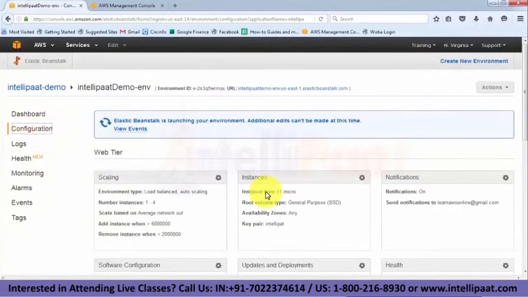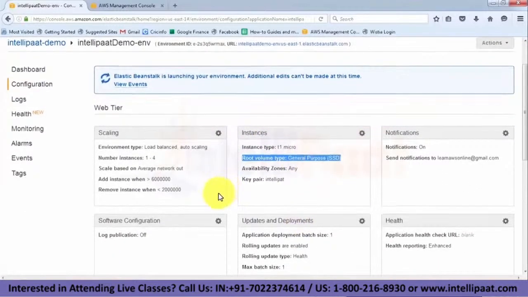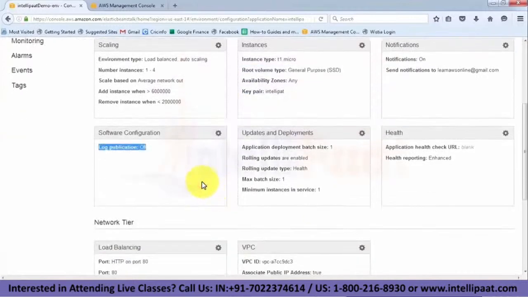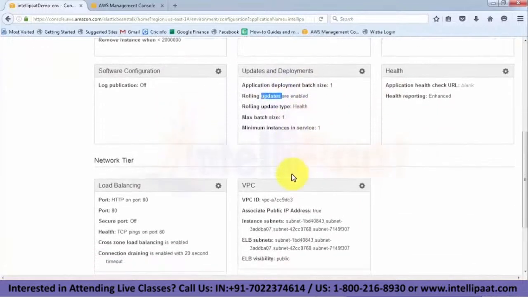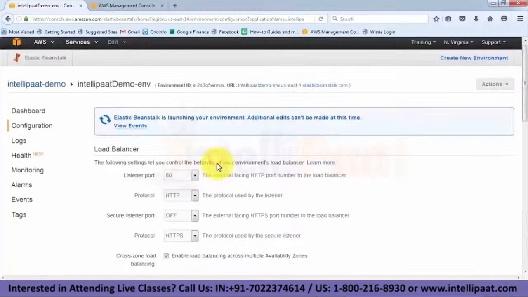I come back to configuration. You would also see this is the instance type, storage type. If you want to modify that, you can do that. This is the notification. These are the software configurations. How the updates would be deployed. Your networking. So this is your load balancer setting you want to set up.